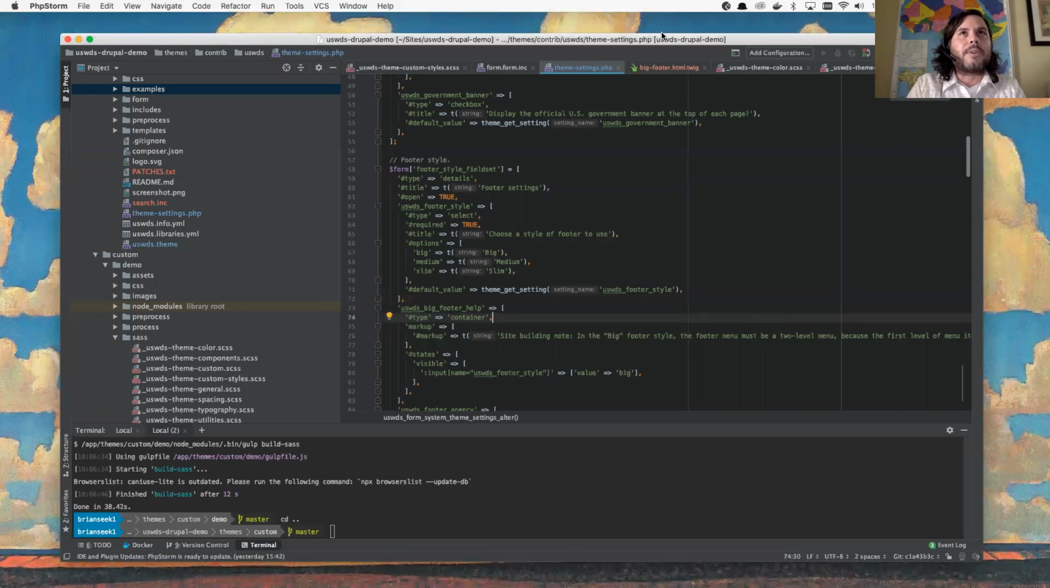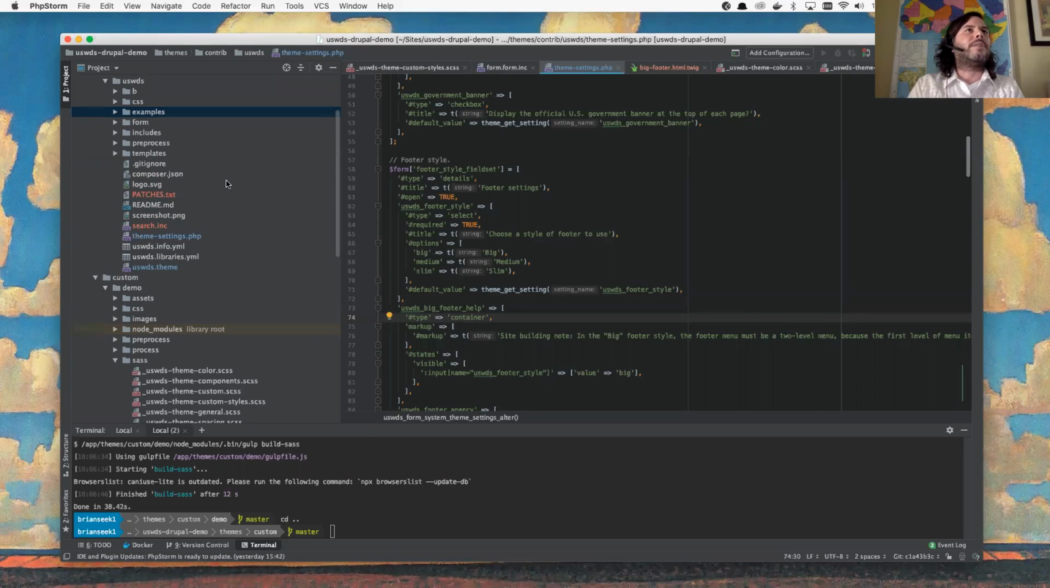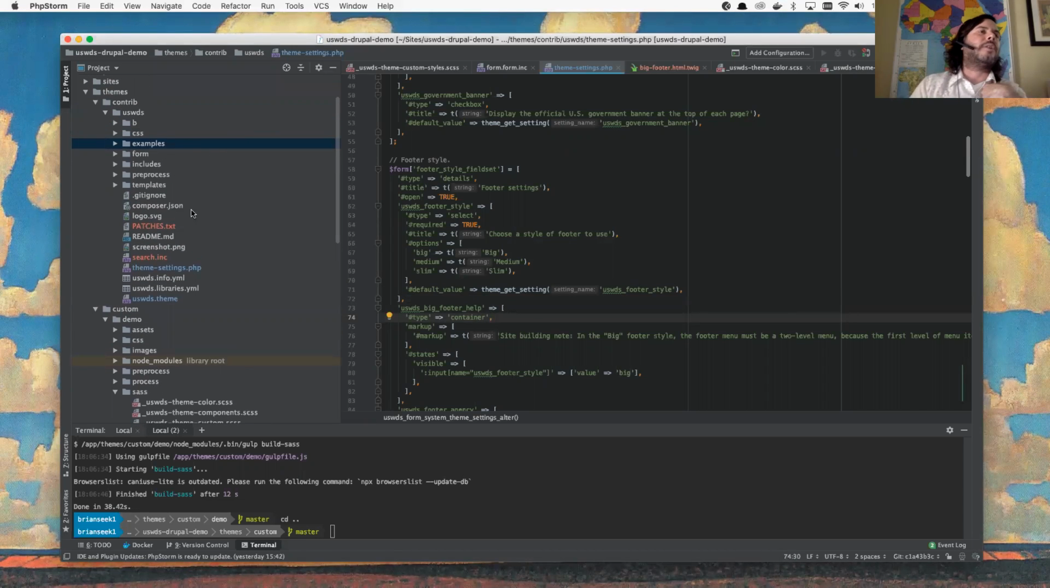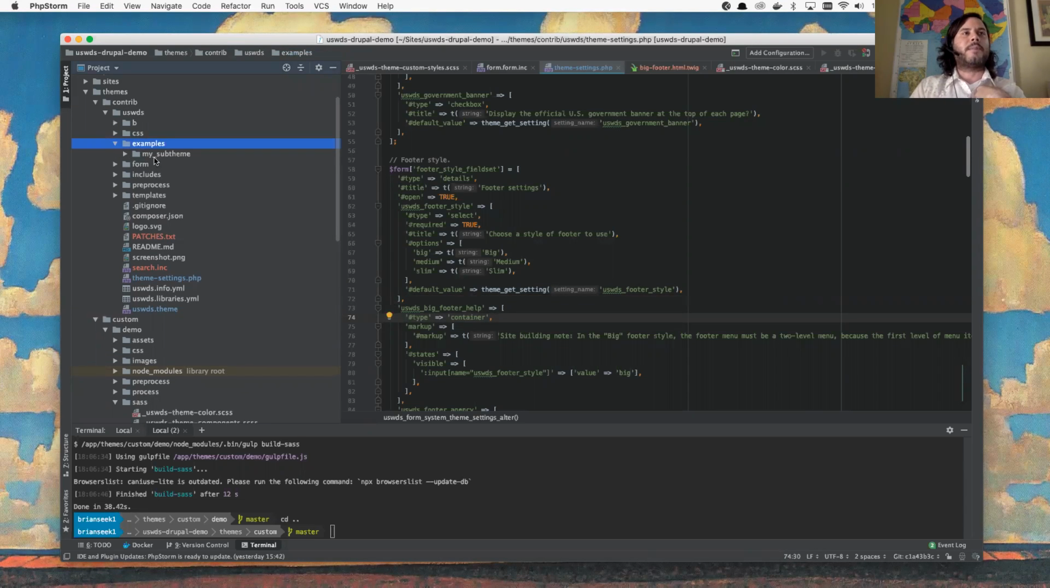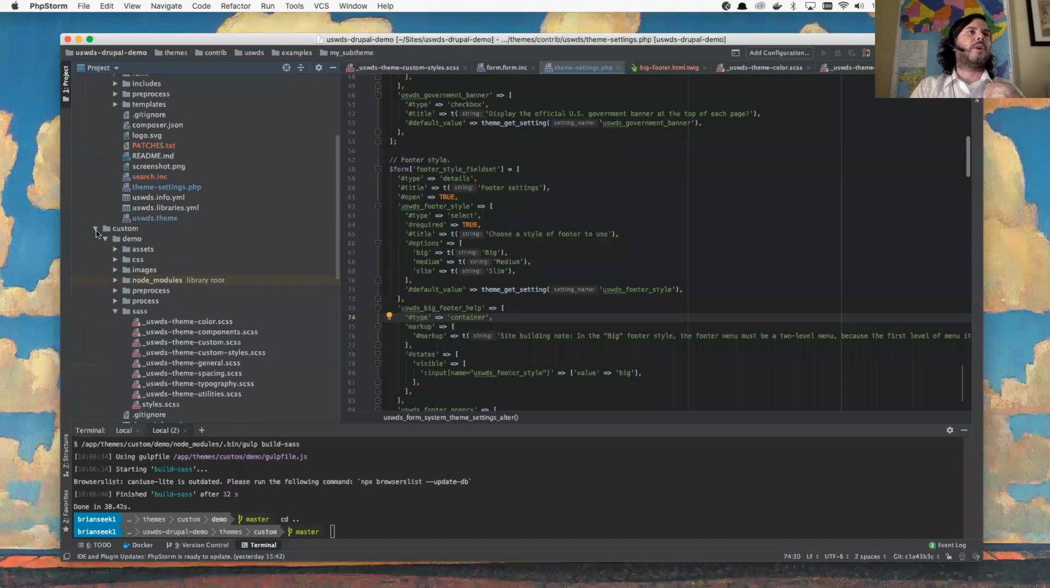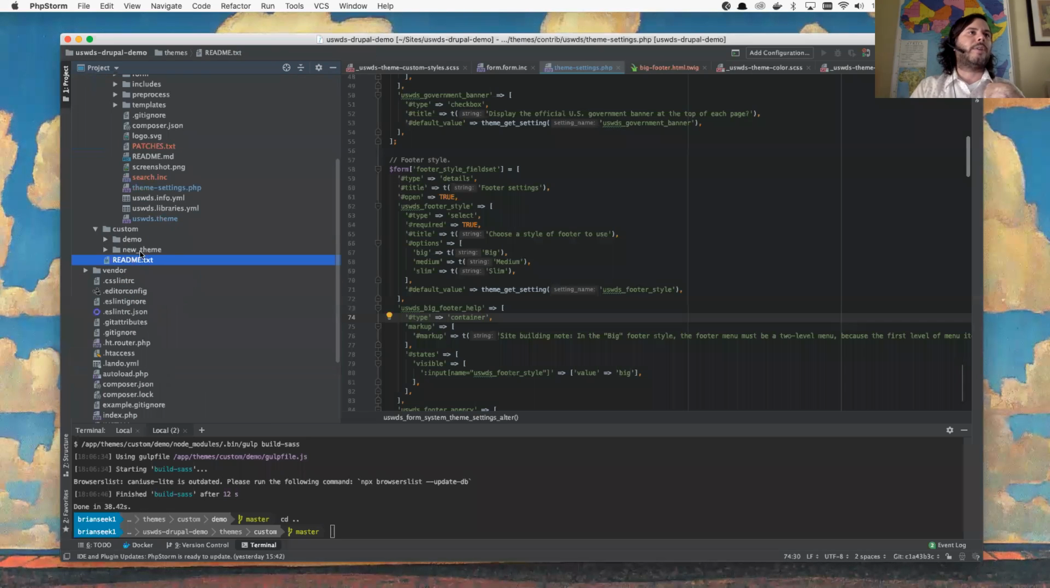My PHPStorm does not want to expand. I'll get it to go big in a second, but the first thing I want to show you is in the file browser here on the side. Inside of the contrib USWDS theme, there's this examples directory. Inside of there, there's this my sub theme, and in the release candidate that I was just talking about, there should be another one. I think it's called something like USWDS Gulp sub theme. The first step you would do is copy this into your themes custom directory. And the one that we're going to be playing with is called new theme right here.